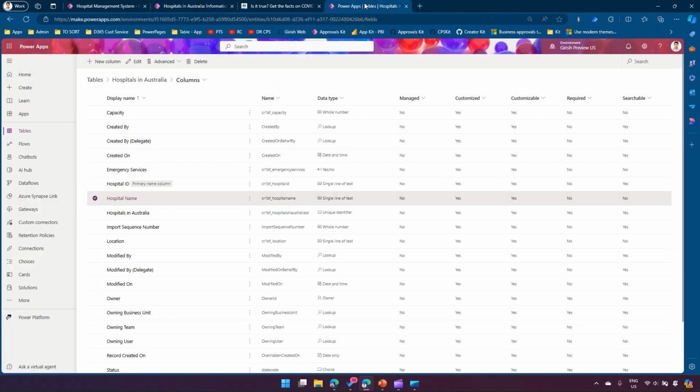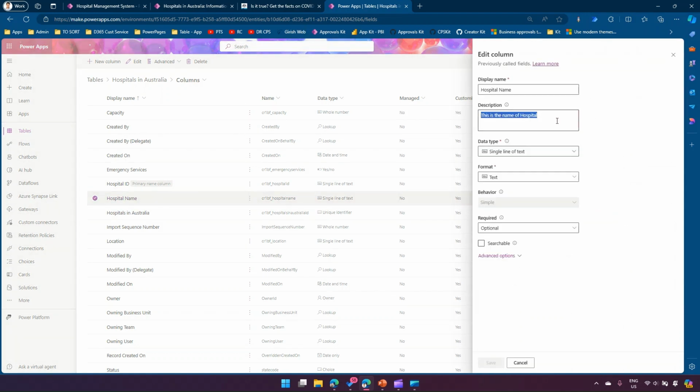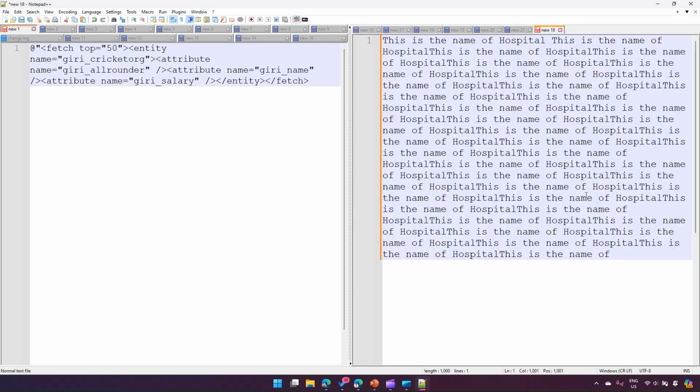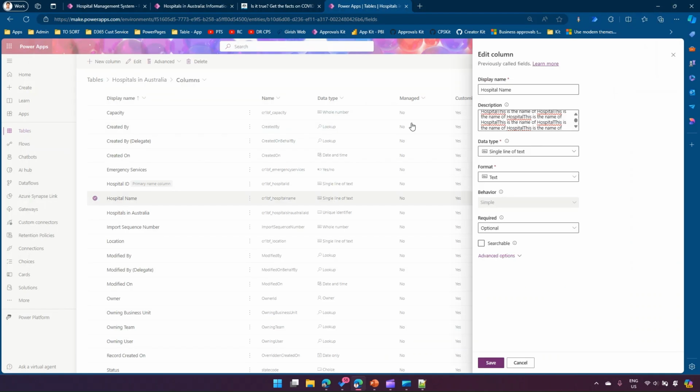So that means the tooltip is basically coming from the description field. Now, I can put a whole bunch of description over there, but there is a limit to it. Let's check out the limit for the hospital name column. If you go inside this column again, I'll copy paste the text multiple times and put it in Notepad just to see what count it allows. It is allowing me 1,000 characters, so 1,000 characters is the limit.